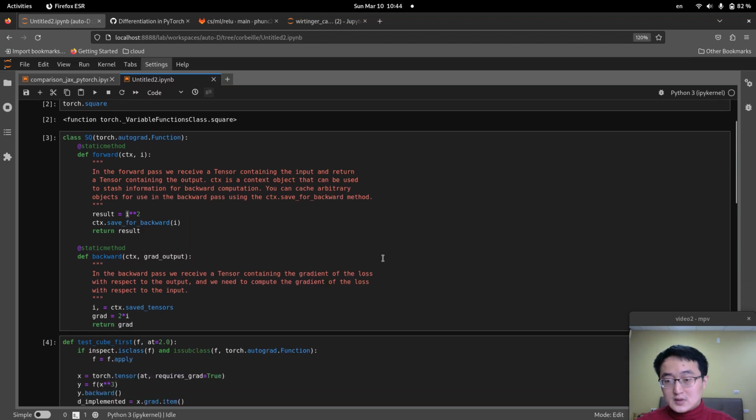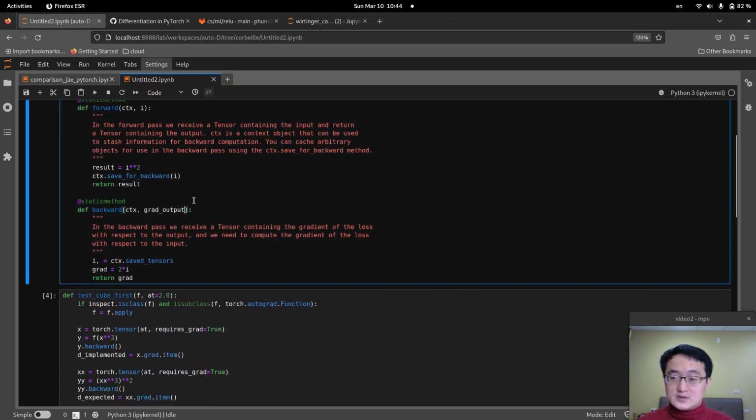But if you are careful, you might notice that in the backward method there is an input argument called grad_output, but we've never used it. Grad output is like in the chain rule. You differentiate the composite function g circle f. You have g prime and multiply by f prime. So the grad output here is like the g prime, and we discarded it in this method. Actually we should keep it and combine the grad output with the current gradient of our SQ function.